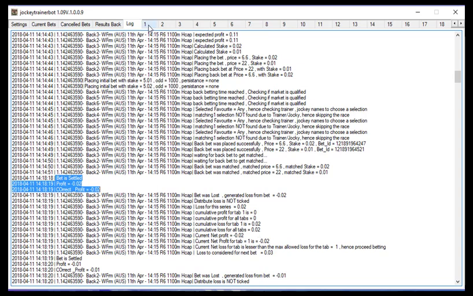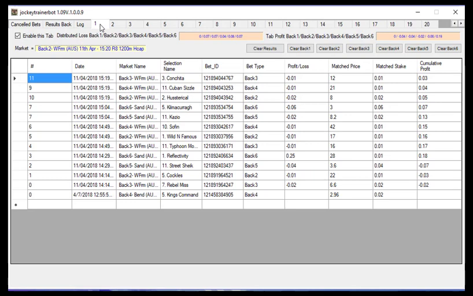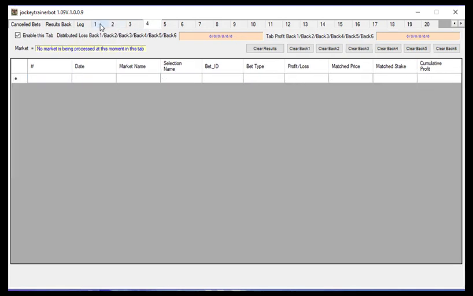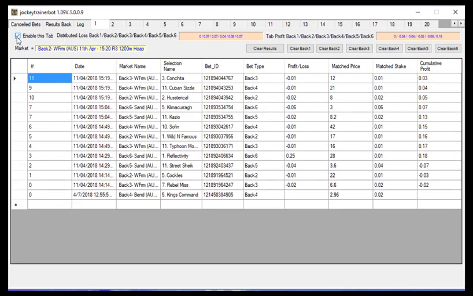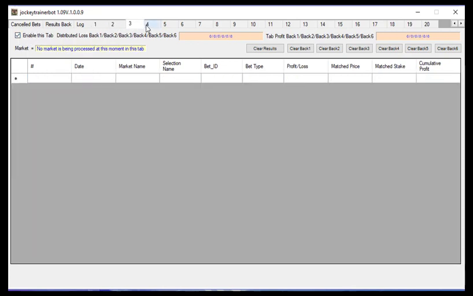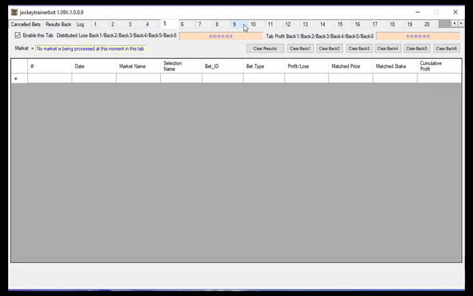The next thing along here, these numbers along the top here are actually our staking tabs, not to be confused with back 1, back 2, back 3. These are the staking tabs, and they must be ticked with a tick there to enable the tab, and you would need at least one tab ticked. But if you're going to be using jockeys, you could get away with just the one tab being ticked. But if you're using trainers, at least have 3 or 4 or 5. I've got 10 because 10 is the default amount ticked.